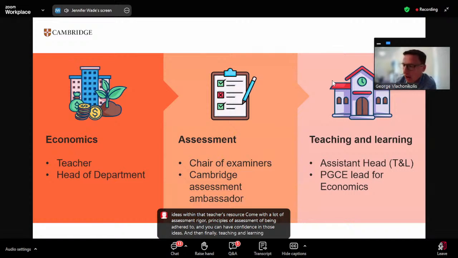And then finally, teaching and learning. Having been head of department, I'm now assistant head teacher, teaching and learning for my schools, which means that I am responsible for the quality of education throughout the school. And I'm also the PGCE lead for economics, both with the University of Buckingham and the University of Southampton. PGCE means Postgraduate Certificate for Education. It is the teaching degree that trainee teachers in the UK have to study for. And so it's my privilege that I've been taking on a lot of new economics teachers into the profession and telling them about pedagogical rigor in our subject.